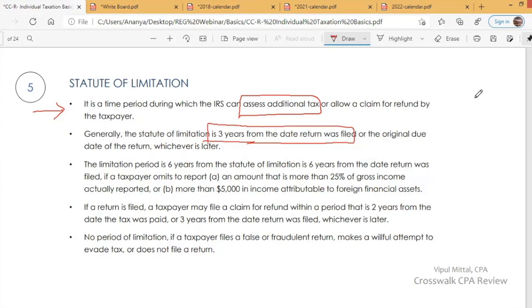So you file your tax return, pay taxes. Later you discover that you have not claimed certain deductions. Now you're eligible for refund. How much time do you have to claim a refund? Statute of limitation comes into picture. All right. So we are talking about two possibilities. You file your tax return, pay your taxes, but IRS assesses more tax, or later you discover that you are eligible for refund. How much time do you have to claim refund? How much time does IRS have to assess additional tax?